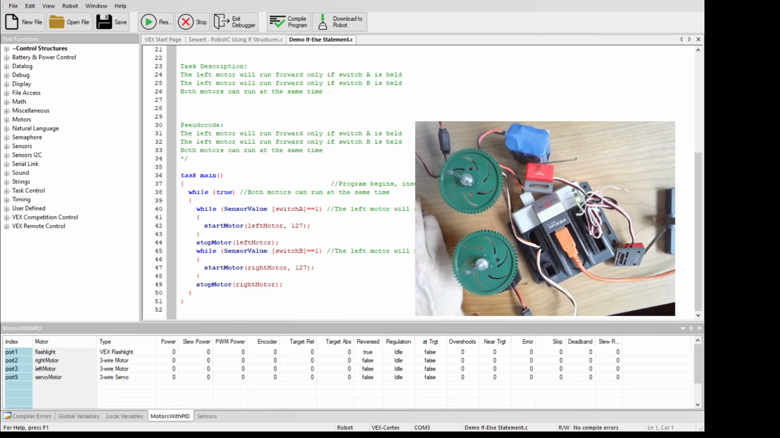So let's get our pseudocode in the right spot here. I'm going to put the first one here, letter A. I'm going to copy this, go down into my sensor code, and paste it in here. It says the left motor will run forward if only switch A is held. Then I'm going to take the second line, copy and paste it, and put it down here where it says both motors will run forward if switch B is held. The third line of pseudocode, both motors can run at the same time, is going to go up here with this while that is true.